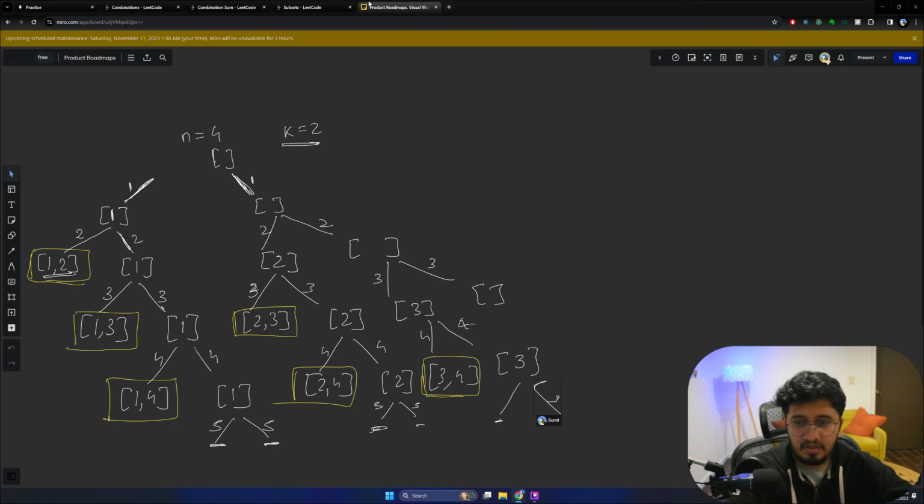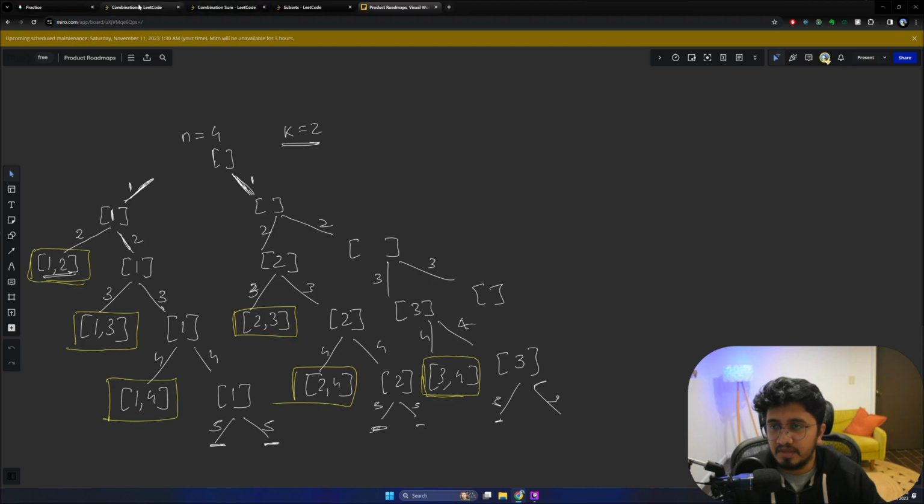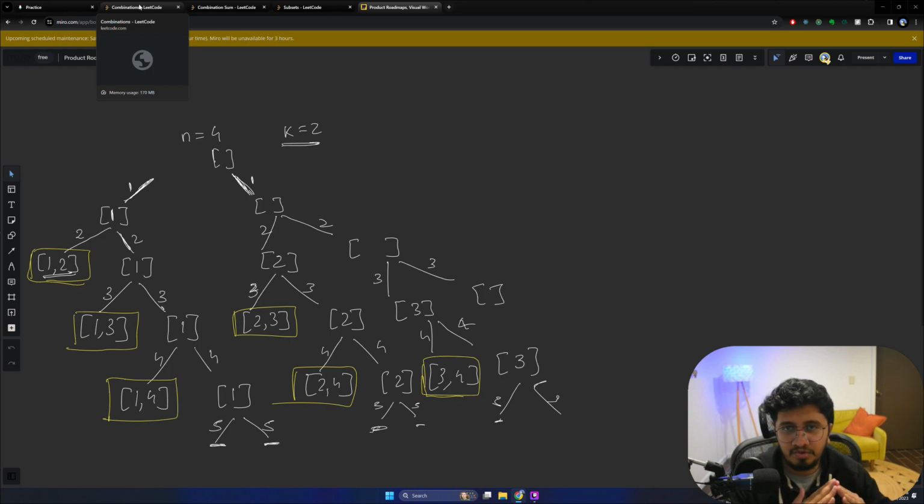So as you can see, we've got all our answers, and the time complexity of this would be 2 raised to n. For every position we are branching out 2 times, right? 2 raised to n, that's why. And the space complexity of this would be n.